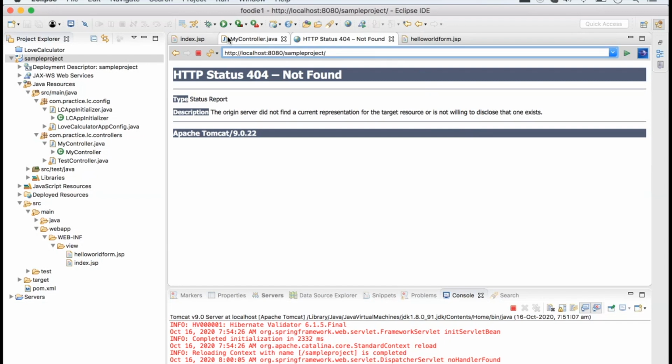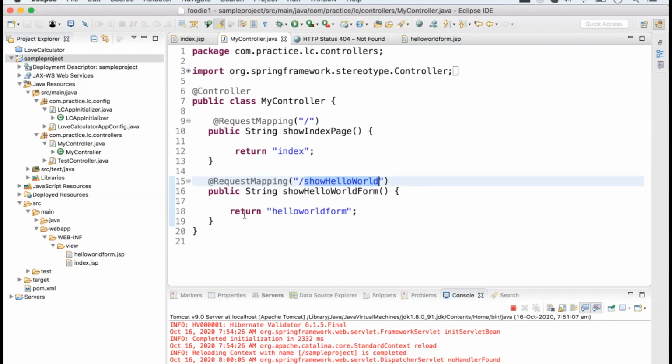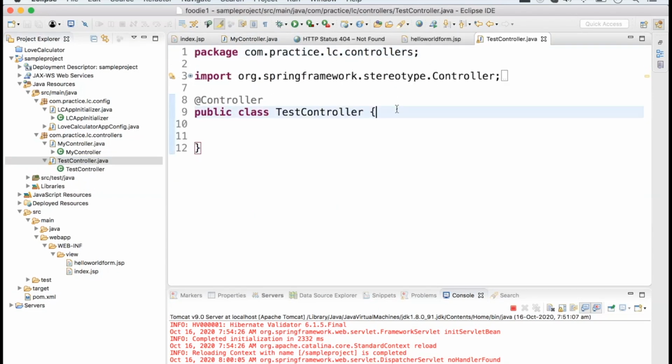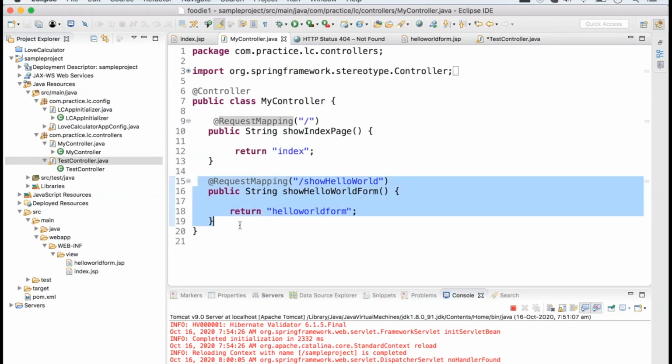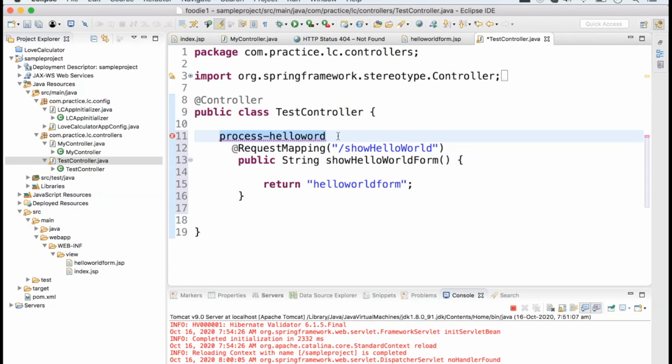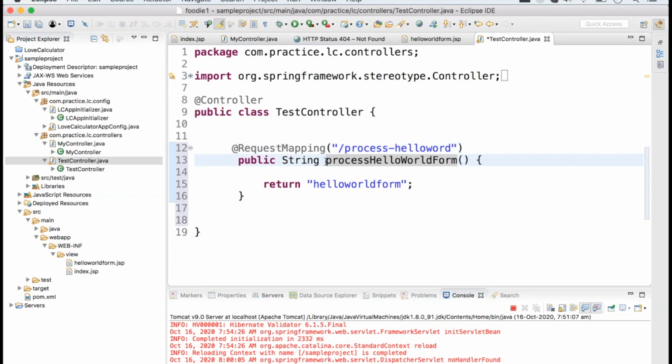Okay, so right now, let me go to controller, and for this I'll go to a new controller. Now I'm going to be switching to a new controller, test controller, right? And let me write a new method here. Let me go to my controller, copy one of my methods here. I'll go to my test controller and I'll do Command V and I change this particular link. I'll say process hello world, instead of saying show hello world.